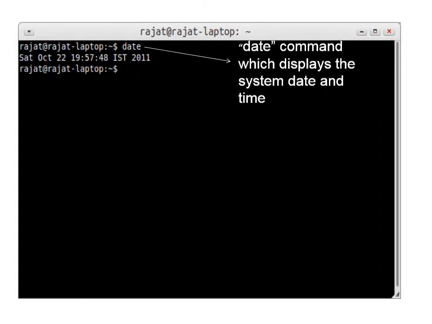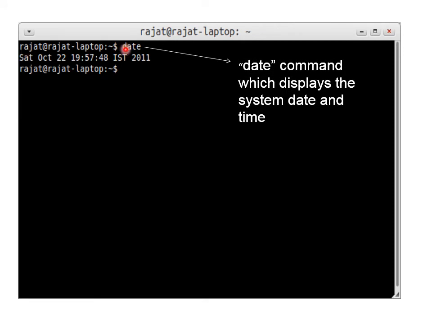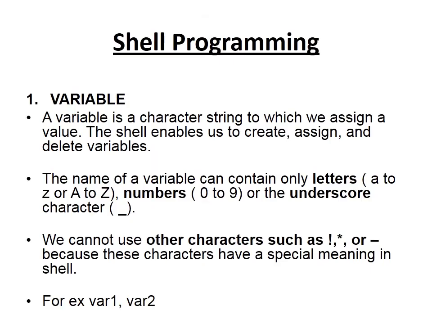This is how a command prompt looks. This is the user and this is the date command that we have typed. After pressing enter, this is the output that we get. Date is the command that displays the system date and time. Now, as we know what a shell is, its types and the command prompt, let's see shell programming.